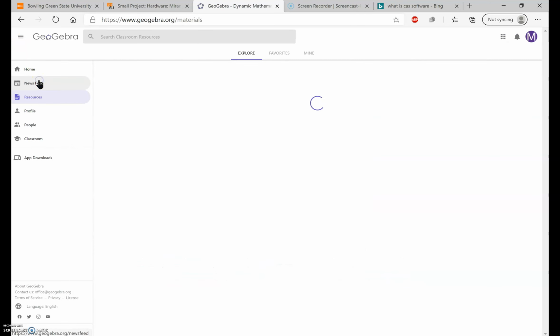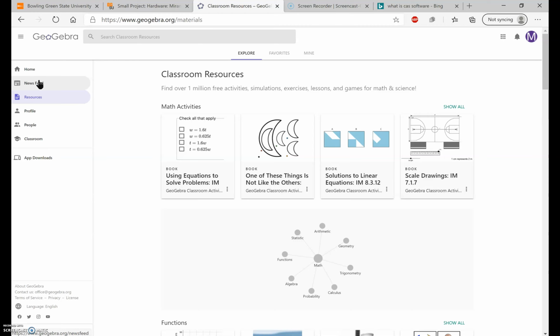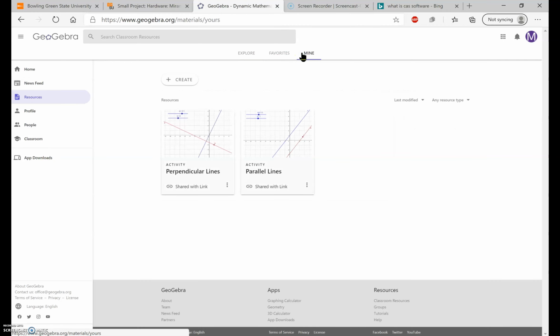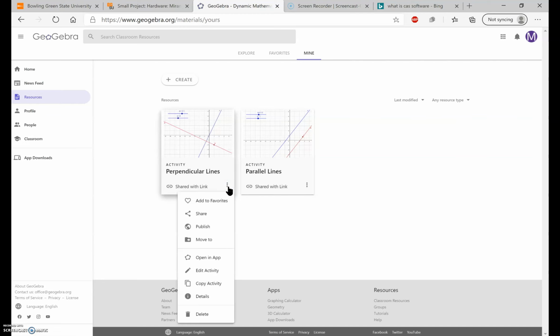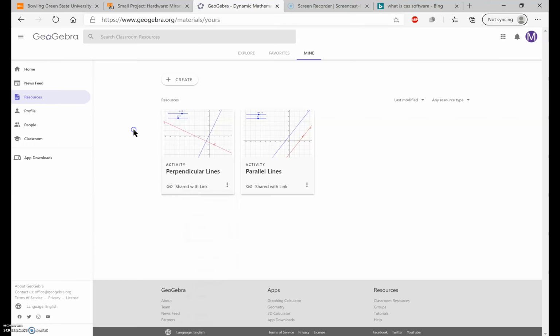And so clicking back to these resources, you can also just click here to see your own if you don't want to go all the way back to your profile. But you can share these with students very easily. You can also click to open it in the application. So if I clicked this, it would open it in the downloaded app. And you can also publish it. And so by publishing, you're letting anybody on GeoGebra see it.